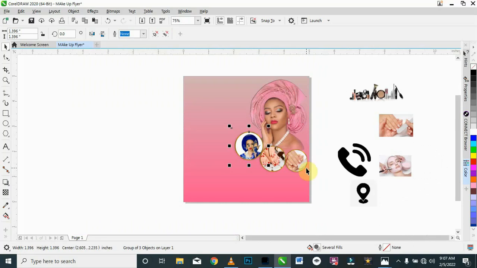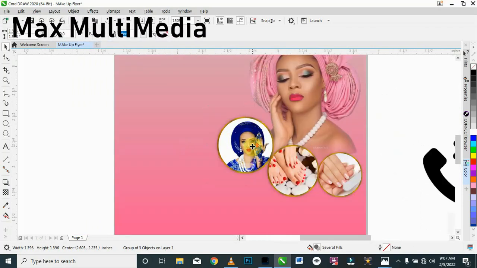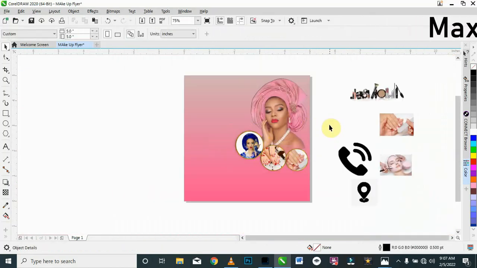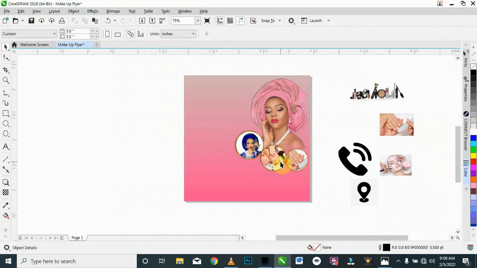Alright, so I think this should be fine, right? Alright, so that is it. So I'm just going to group, select all of them, this 1 2 3. Now this is how to select multiple things in CorelDraw.